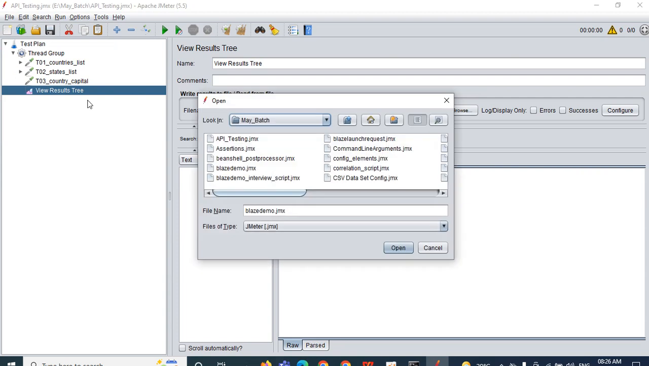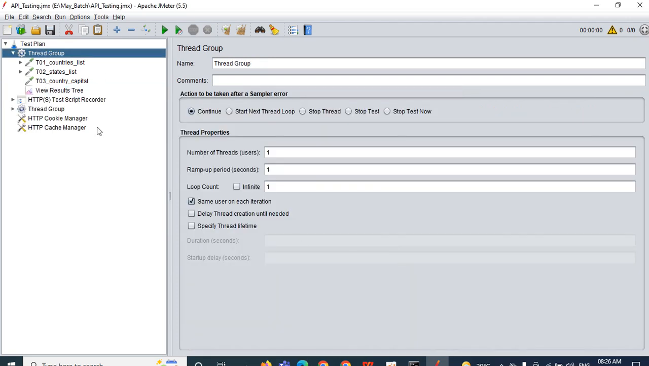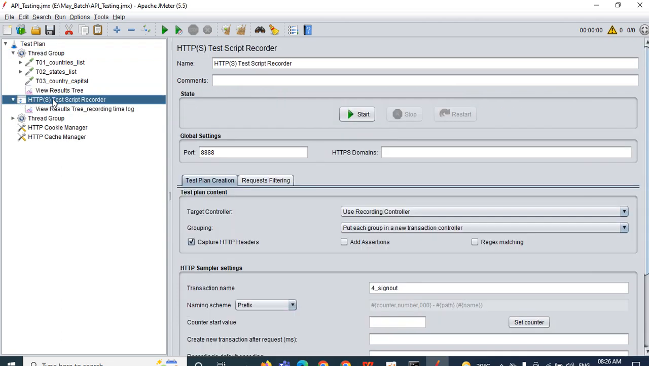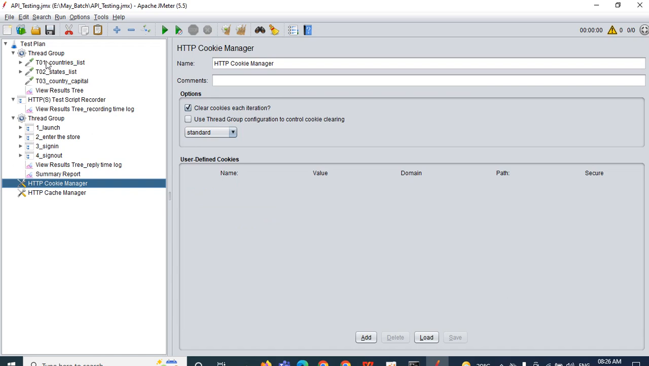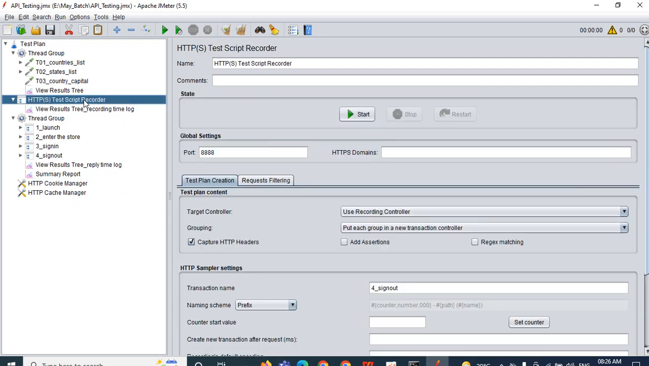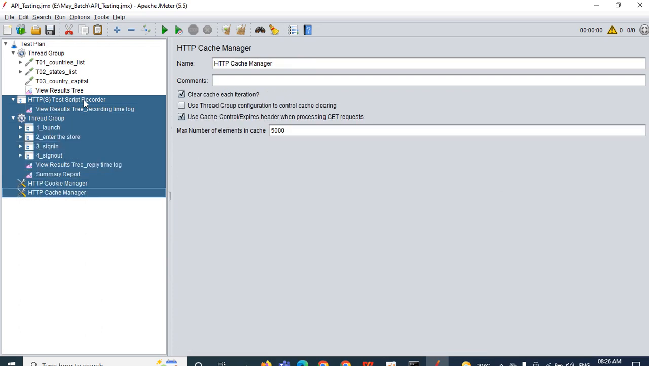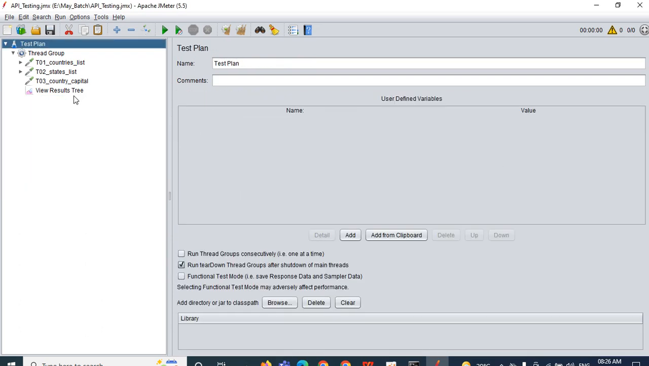Go to merge and choose this assertion.jmx. So I am merging this API testing with the assertion.jmx script. Okay, click on that one and click on open. See, under the view results tree you can see many things again. So one more thread group, this cookie manager, cache manager, these and all things you can see. Okay, if you want me to show again, I will show you. I am deleting these and all things you could see.